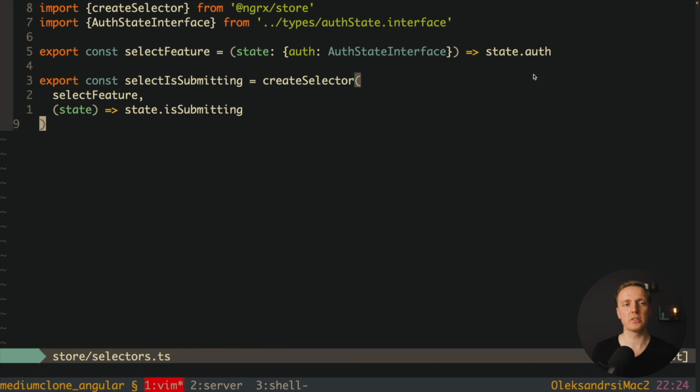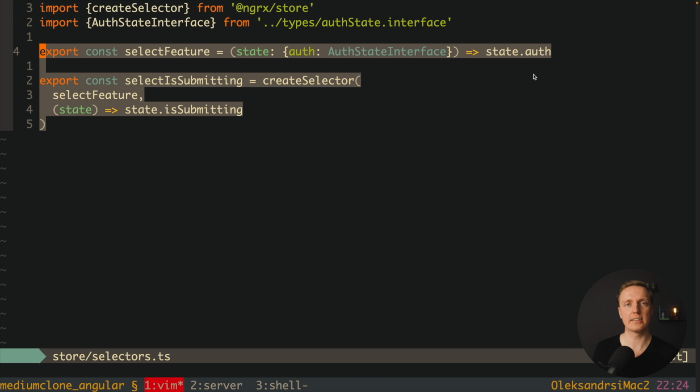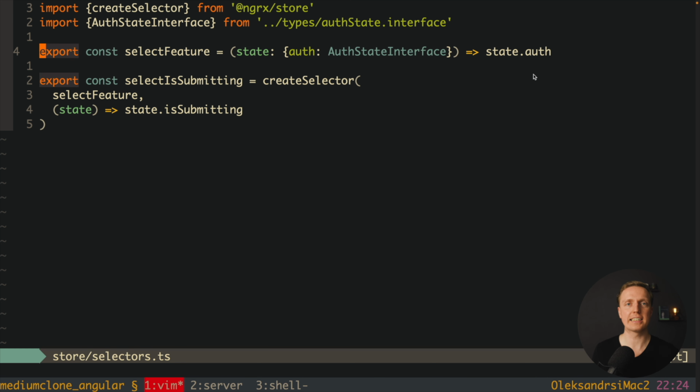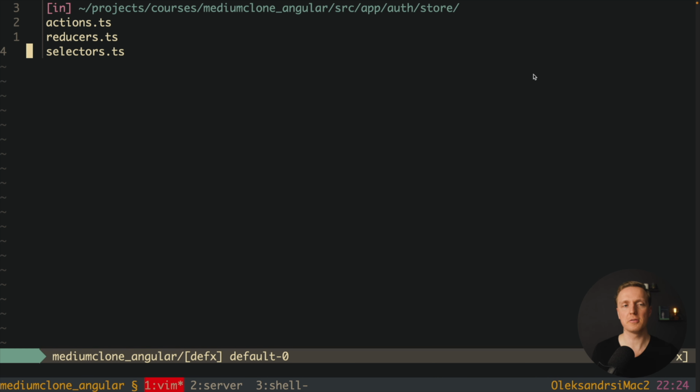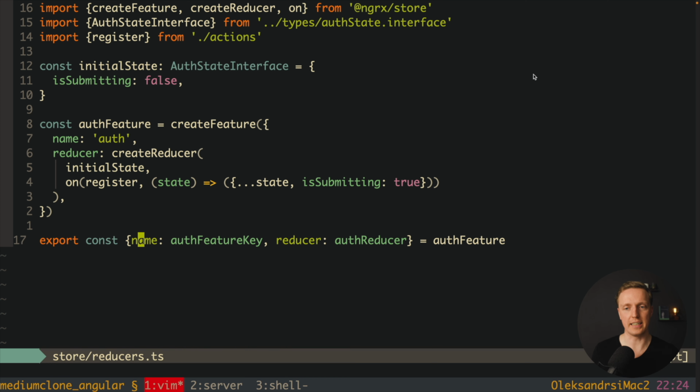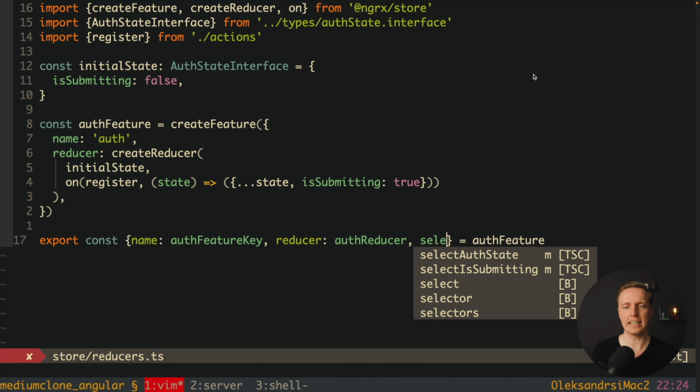Why that? Because we wrote lots of code which we can omit just because NgRx is smart enough to generate this code for us. Which essentially means I showed you this just so that you know how we're creating selectors, but NgRx can do it for us. Let's remove selectors.ts completely and jump inside our reducers.ts.